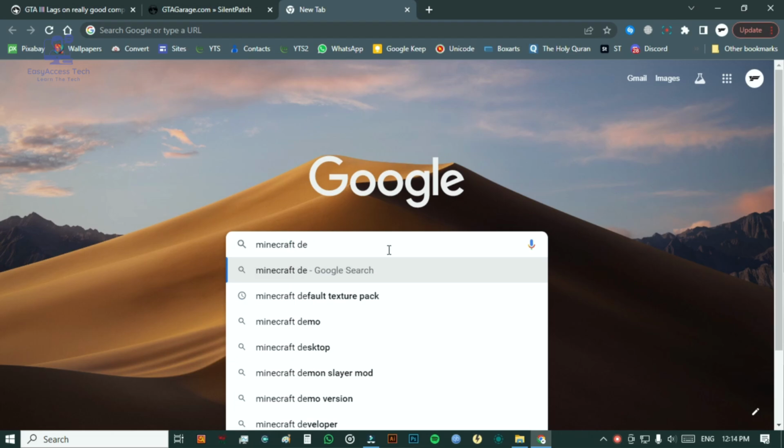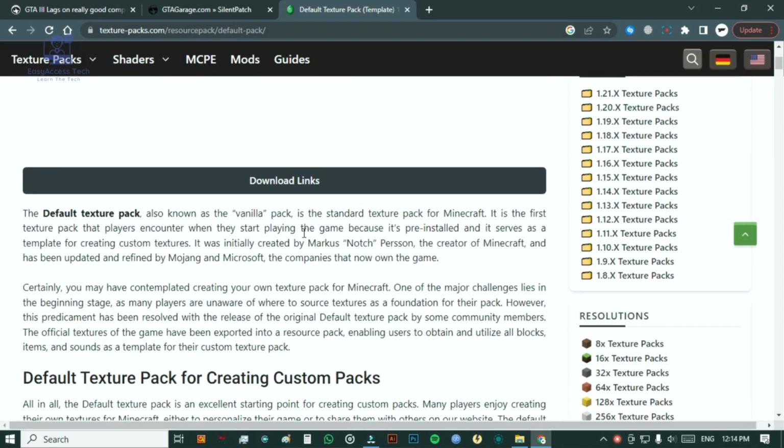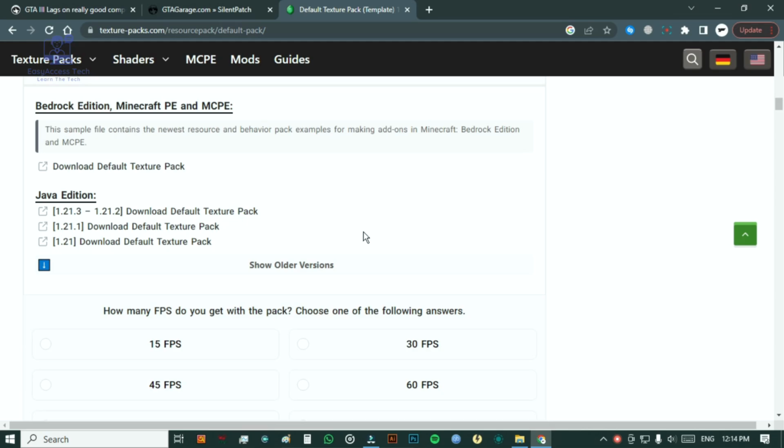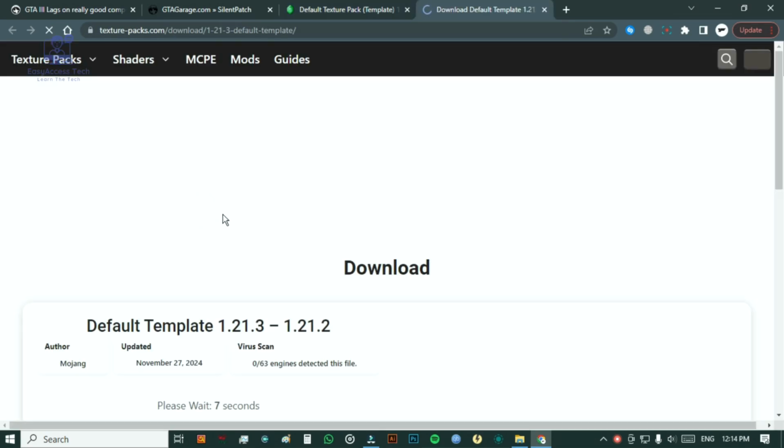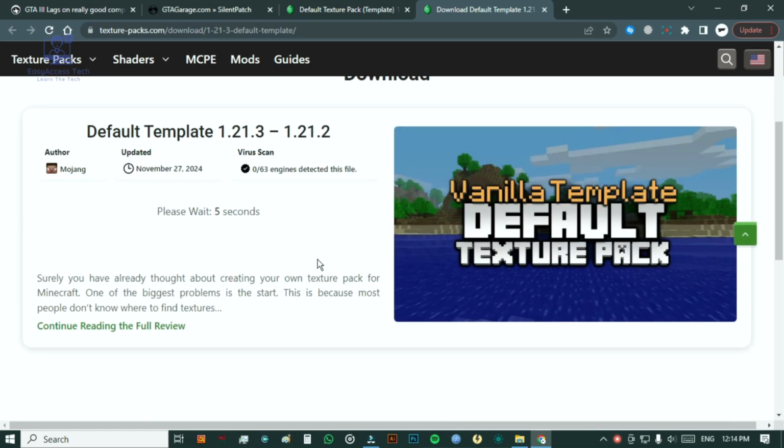Now click on the first link and then click on download links. Click on the link which matches with your Minecraft version. And now download should start.